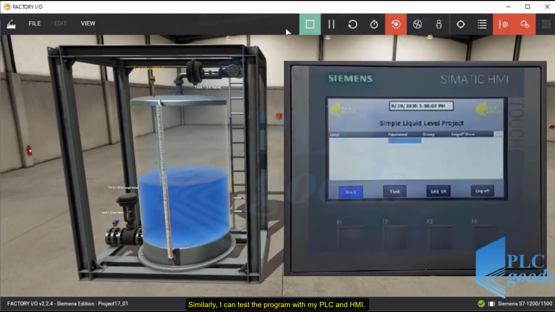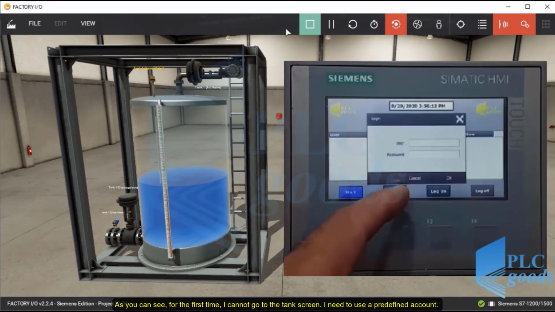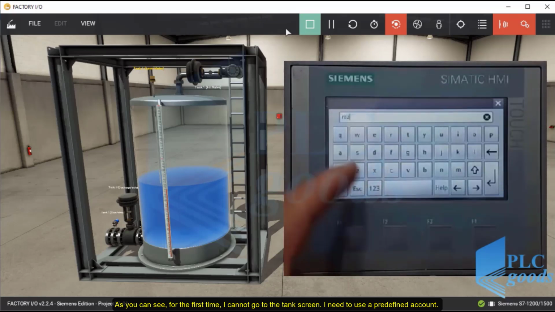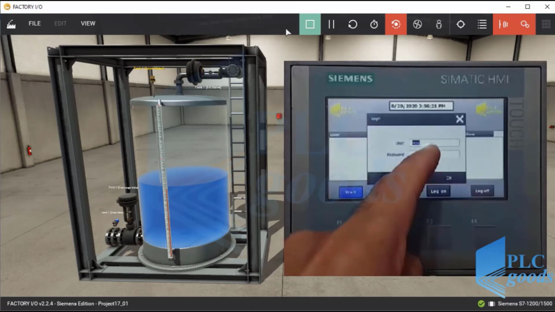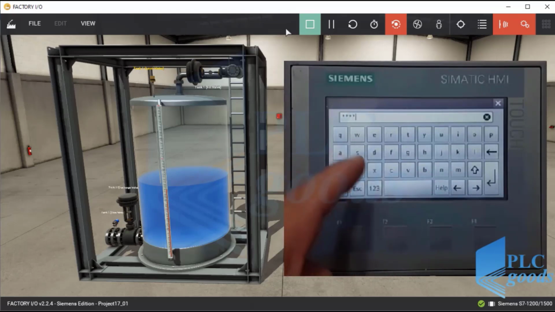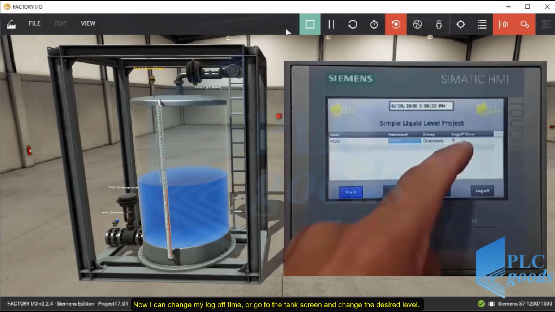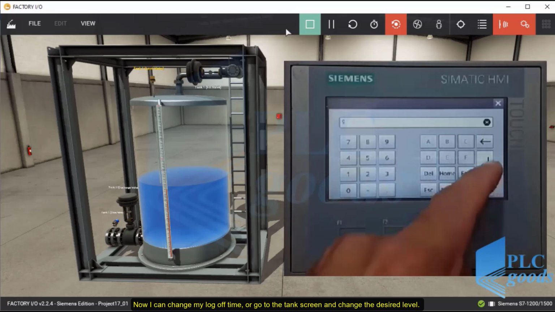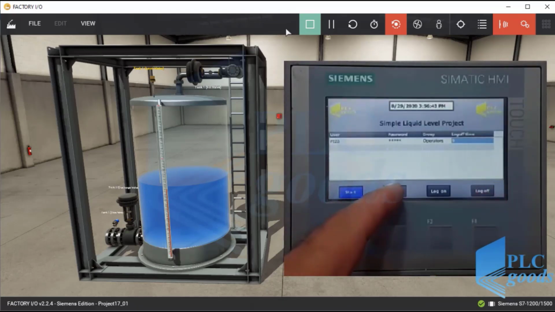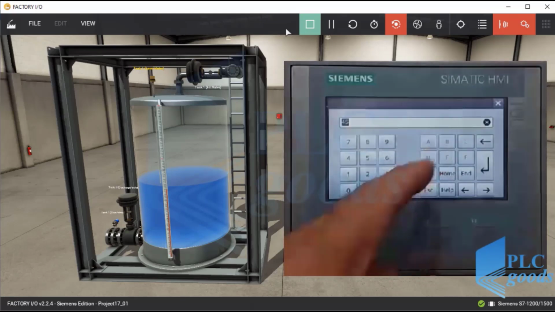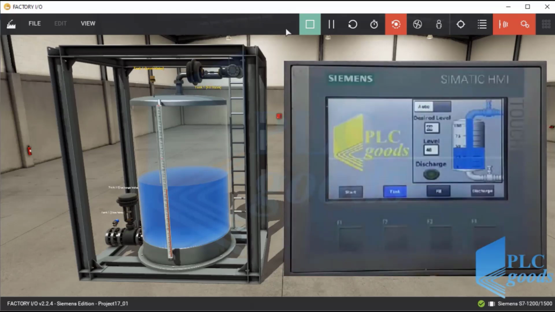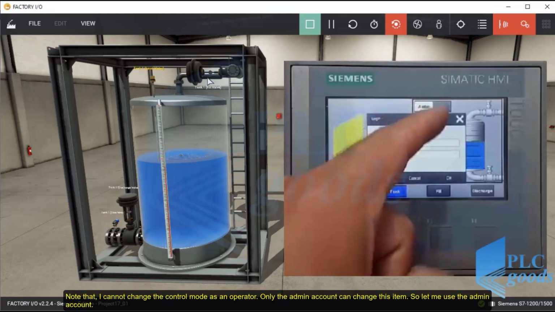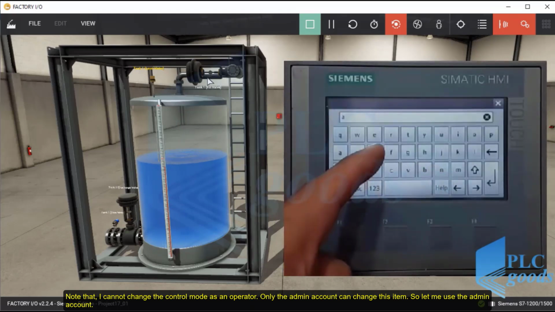Similarly, I can test the program with my PLC and HMI. As you can see, for the first time I cannot go to the tank screen. I need to use a predefined account. Now I can change my log off time or go to the tank screen and change the desired level. Note that I cannot change the control mode as an operator. Only the admin account can change this item.